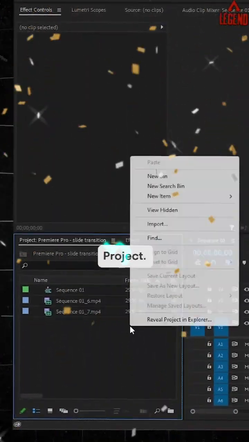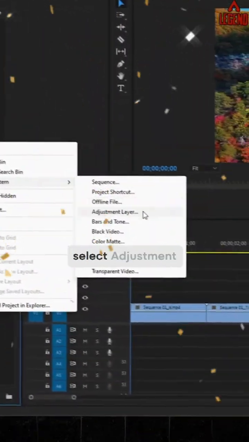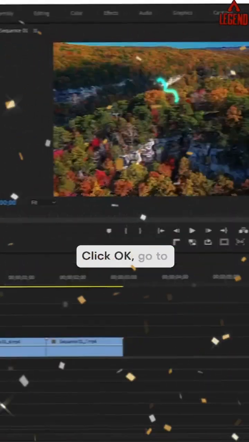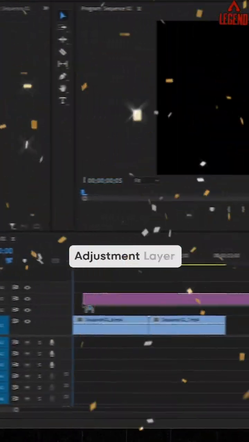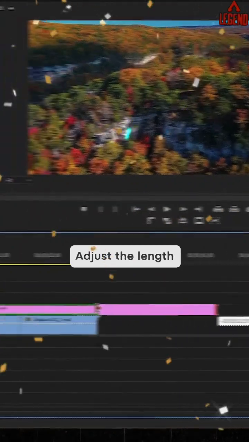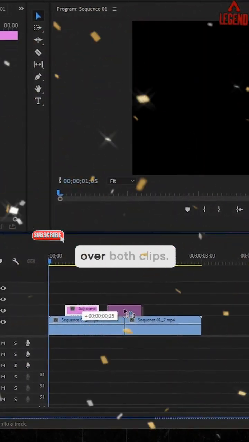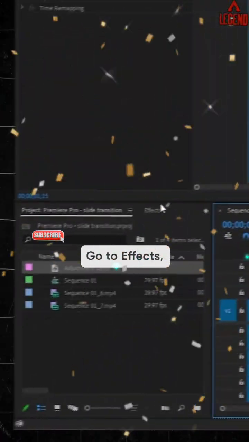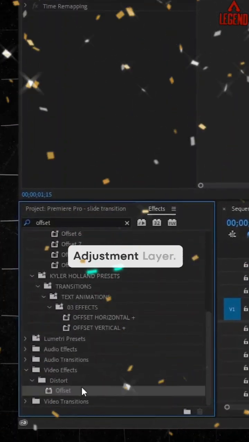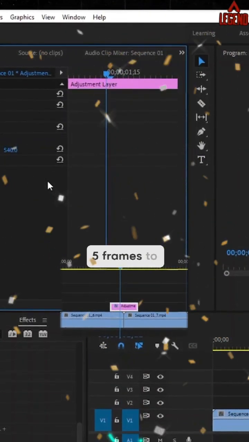First, go to Project. Right-click, click on New Item, and select Adjustment Layer. Click OK, go to Project, and drag the adjustment layer onto the timeline. Adjust the length to 20 frames, and center a line over both clips. Go to Effects, find Offset, and move it to the adjustment layer. Go to Effect Controls, and move the cursor 5 frames to the left.